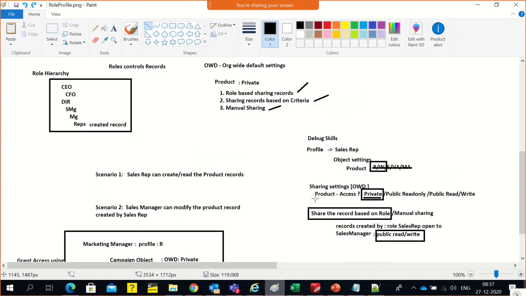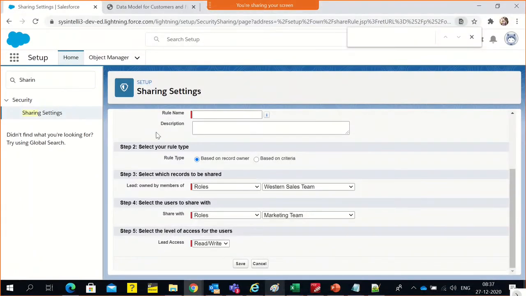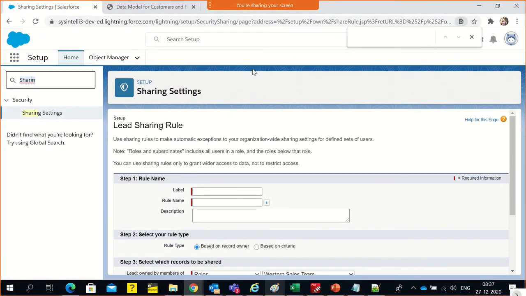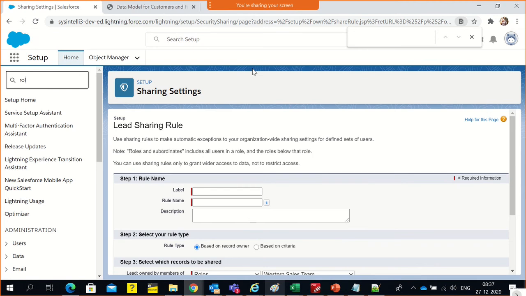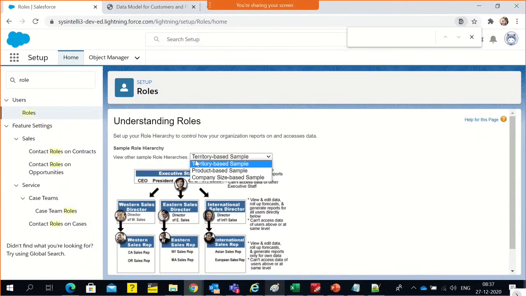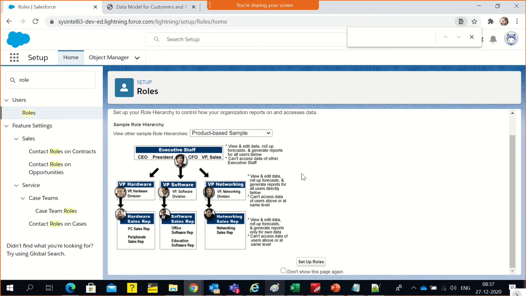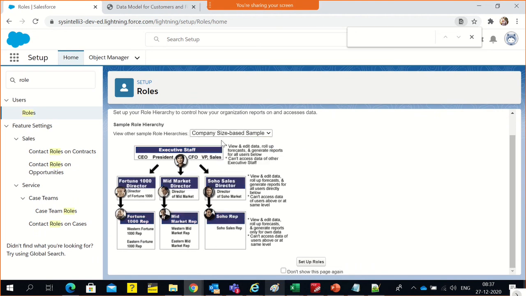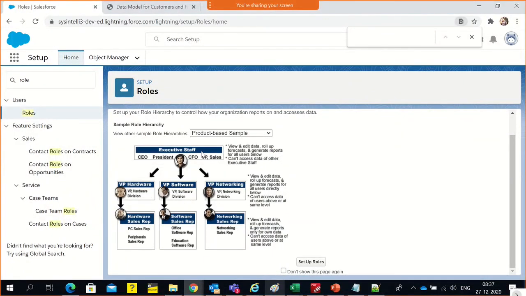So perfect. We are good with the things here, and let's quickly go create the role hierarchy and be ready with that. Then I can give assignments: for profiles, one I'll create and then you can also create a couple of them. So roles I'll go. Territory based. Let's say we are a product based company, because every other different size will have different role hierarchies. If I say company size based, all the same only. Product based, same sample. So this is how the sample would look like.